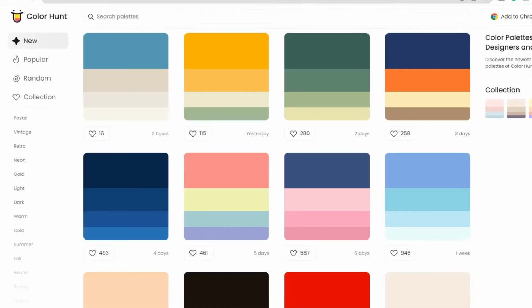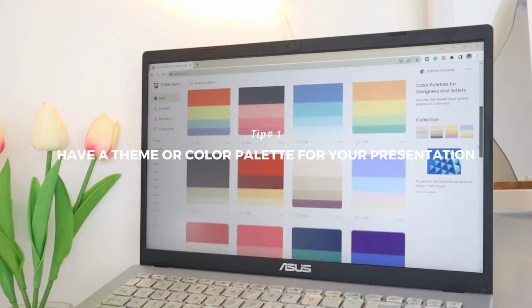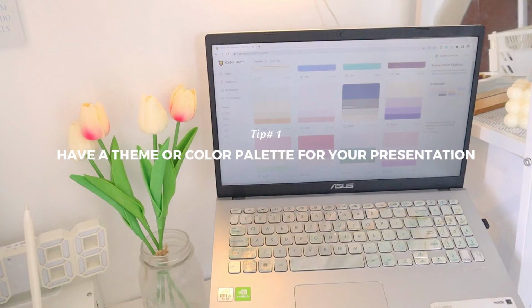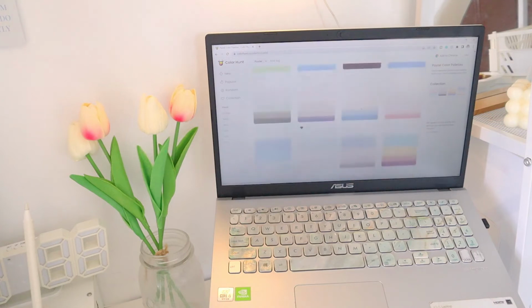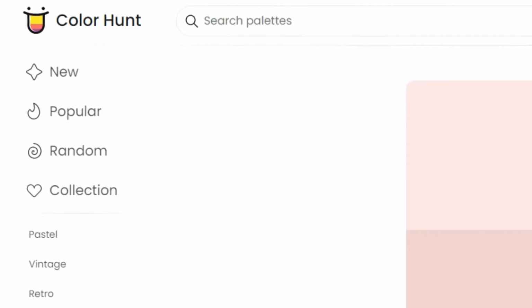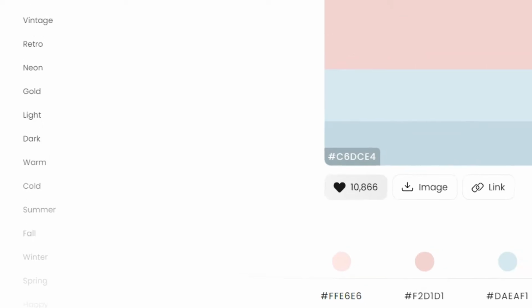The first tip is to have a theme or color palette for your slide presentation. This will make your presentation cohesive, show professionalism, and it shows that you really gave time to do it. You can use a minimalist theme, beige or neutral, pastel, etc.